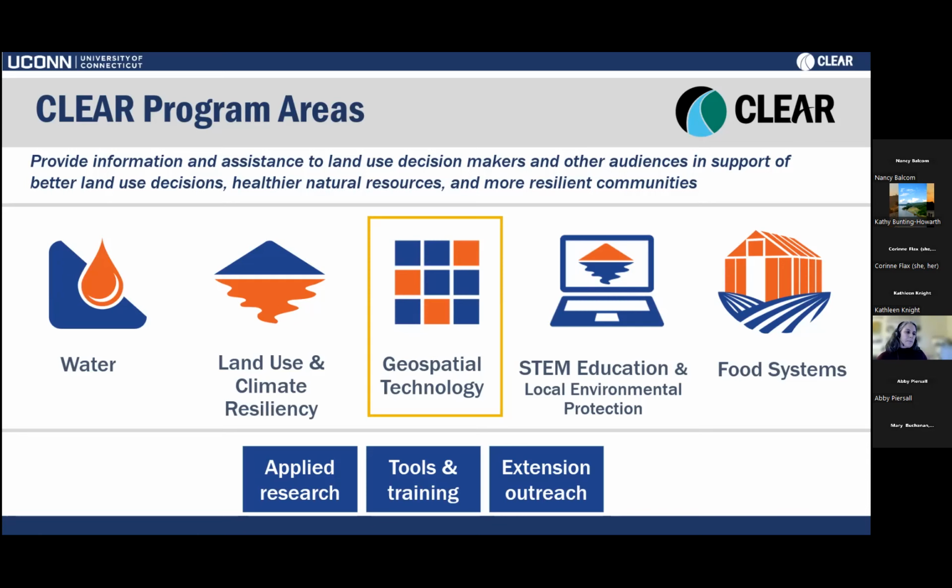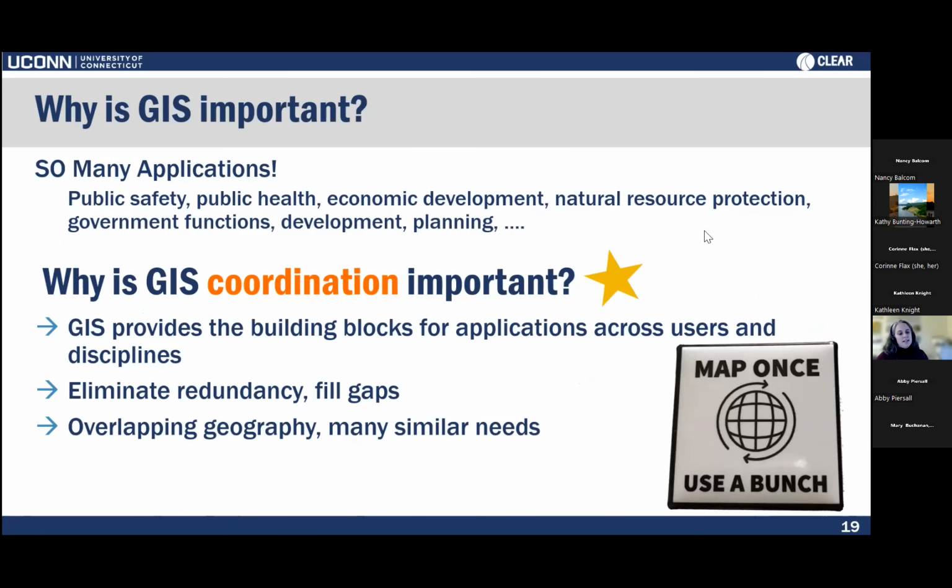Next slide. So in terms of GIS and mapping, I've seen a lot of maps throughout the afternoon here already. So I think we all understand why GIS and maps are important. But what I've been focusing on the last few years is why GIS coordination is important. Just because these data layers are building blocks for applications across all different disciplines, they eliminate redundancy, fill data gaps, and we all have the same geography and similar needs. So why are we doing things more than once?